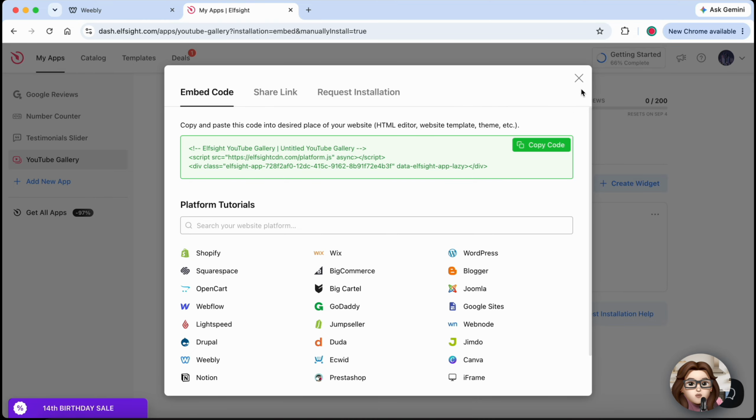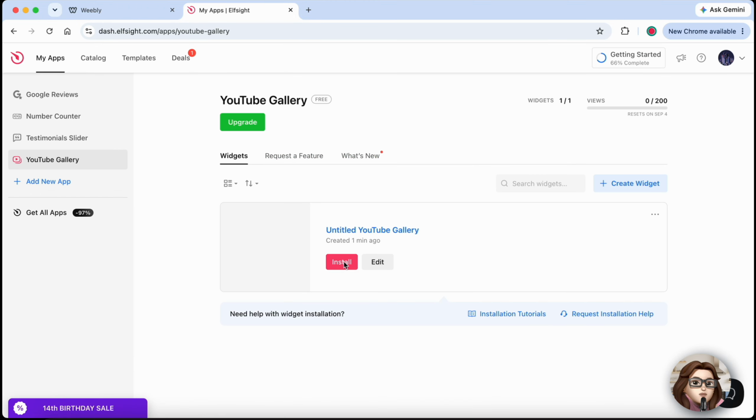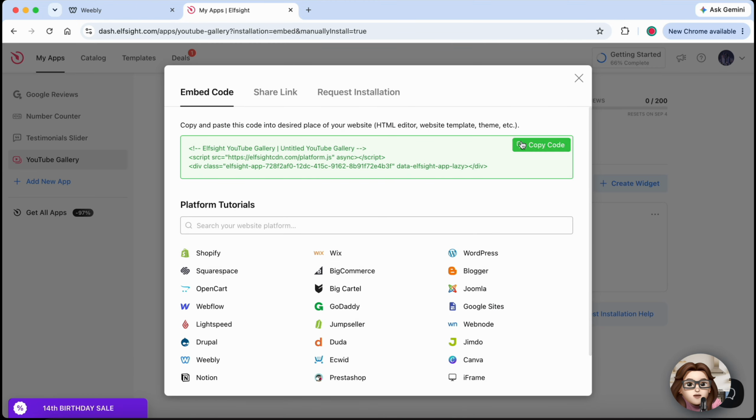Paste your YouTube channel or playlist URL into the required field. Customize the gallery if needed and click Publish. After publishing, return to your Elfsite dashboard. Click the three-dot menu next to your YouTube Gallery app and select Embed Code. Copy the embed code provided.